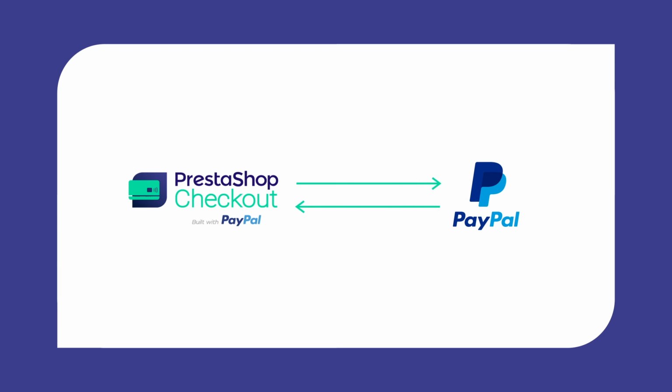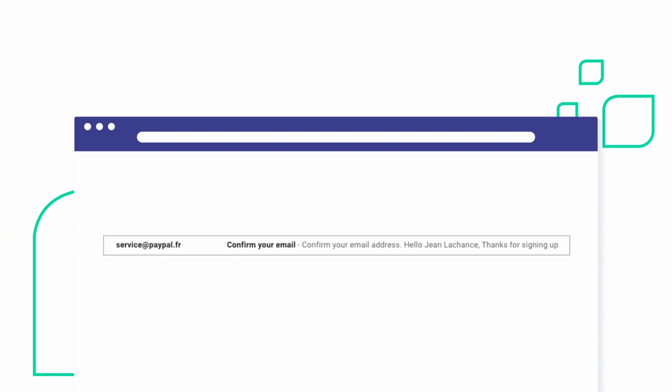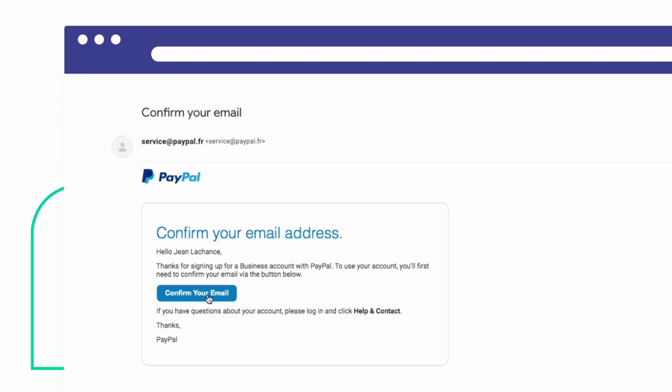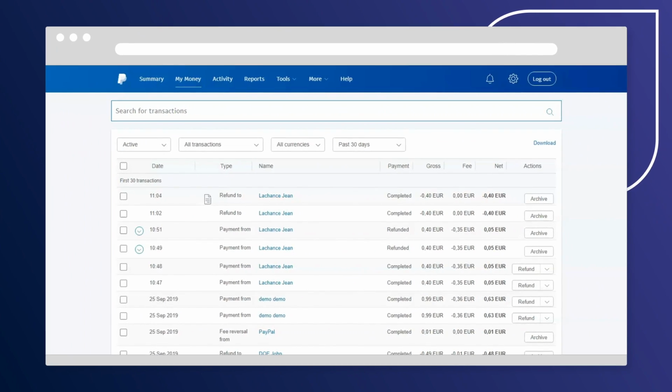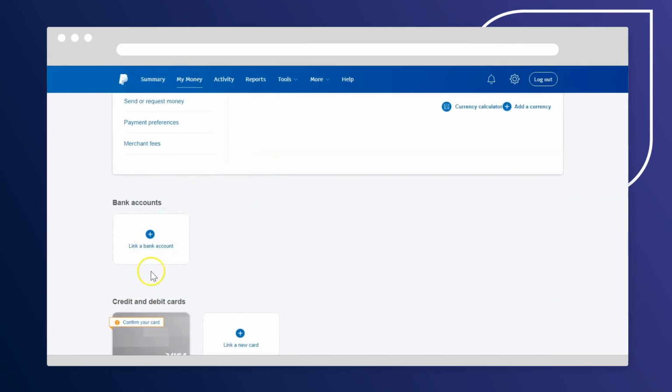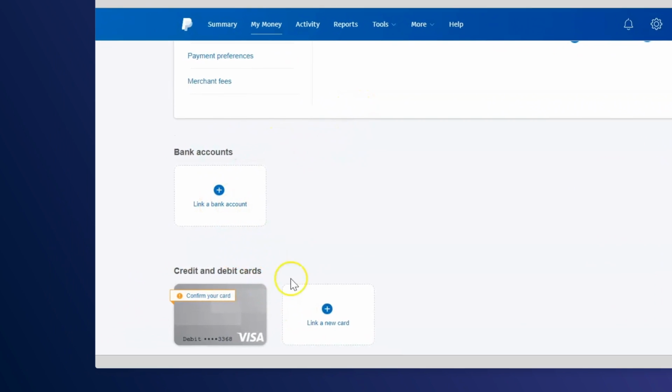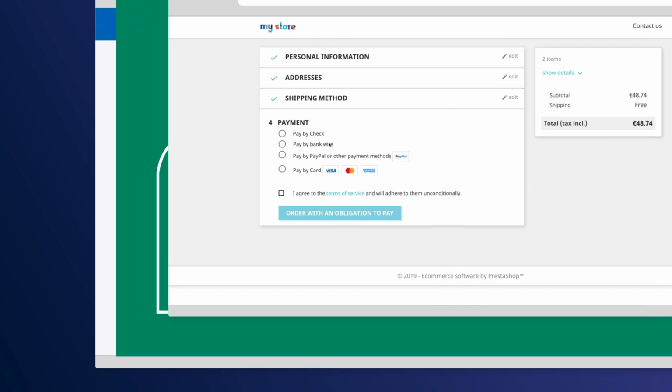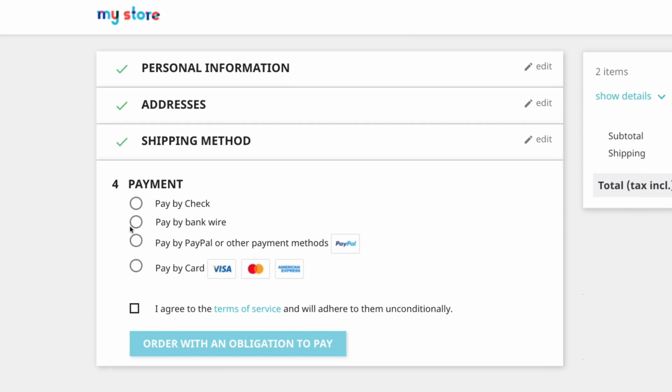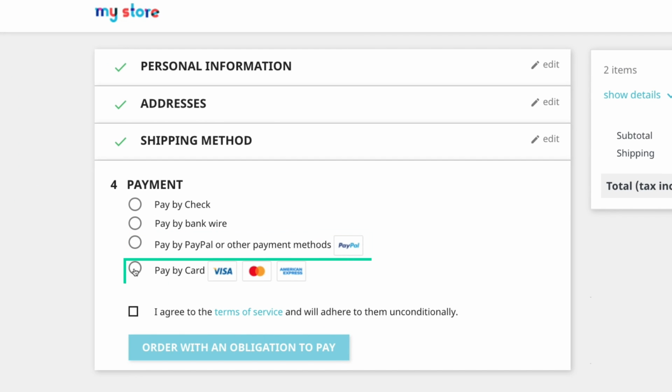Congratulations! Both accounts are connected. Go check your inbox and confirm your email address. In case of creating a new PayPal account, please note that you'll also have to provide your credit card and bank information on paypal.com. Once your account is validated and approved, the different payment methods are activated.